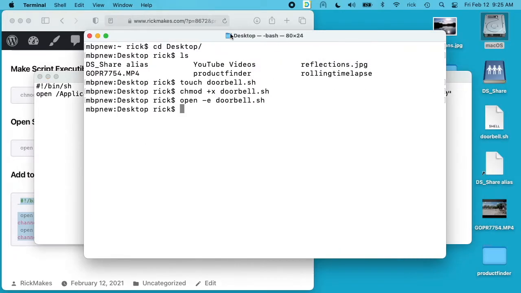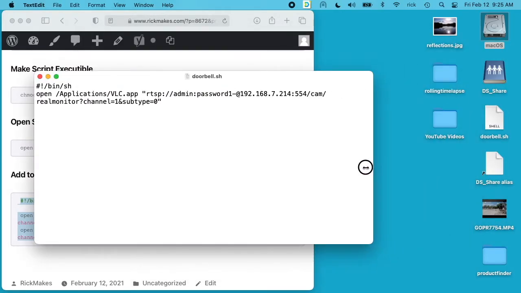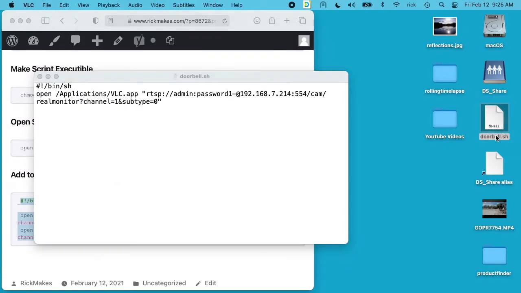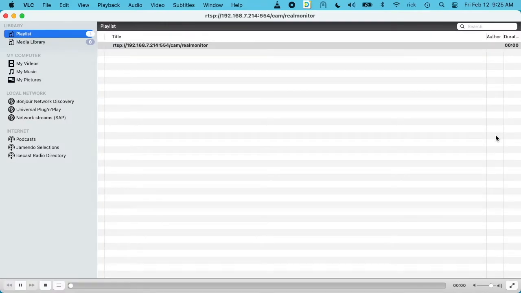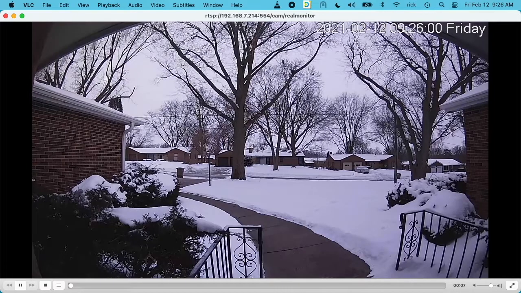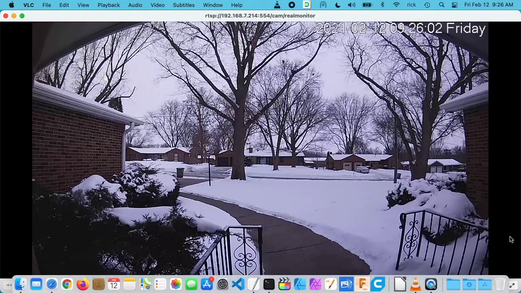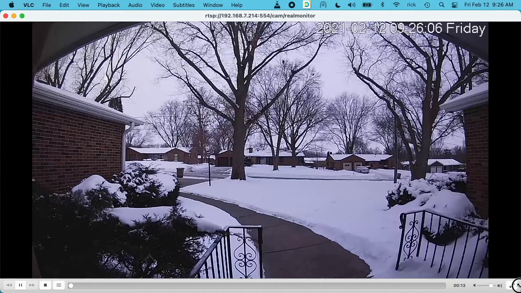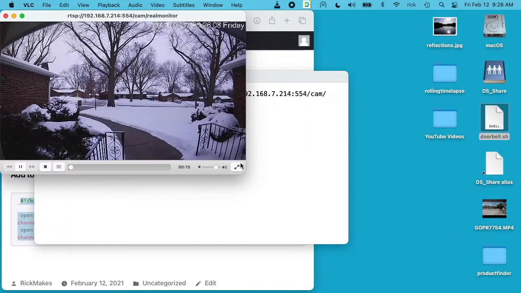Let me clean up my screen here a little bit. So now on my desktop, you can see we have the script that says doorbell.sh. So if I double click on this, it will open up VLC. And here we have the doorbell camera. So you can resize this here. If I can grab it. There we go. Looks like that's all the smaller I can make it.